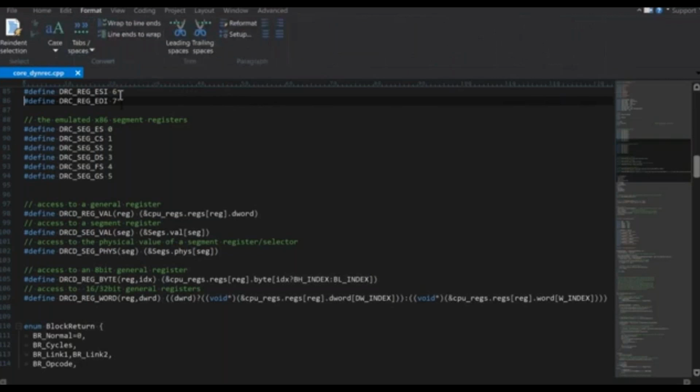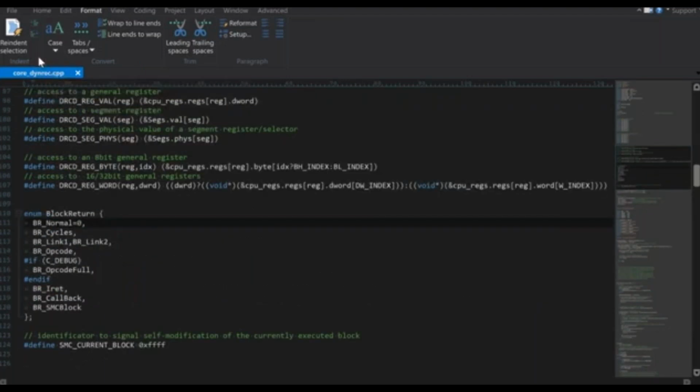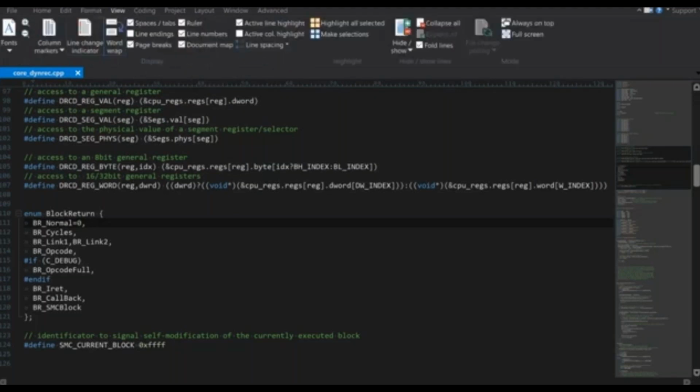Format tab, a lot of great things for reformatting your text, re-indenting highlighted text if it's code. Then we have case conversion and some spaces tabs conversion, trim trailing, leading spaces, and then paragraph reformatting here as well. In the View tab, this is related to items that change visual components of the editor itself.